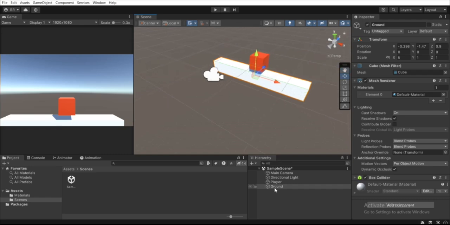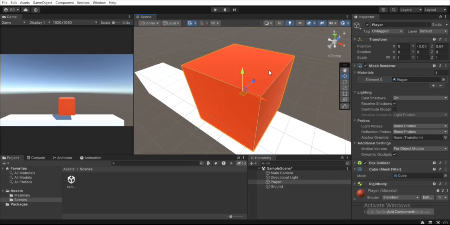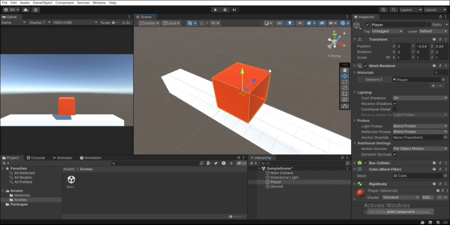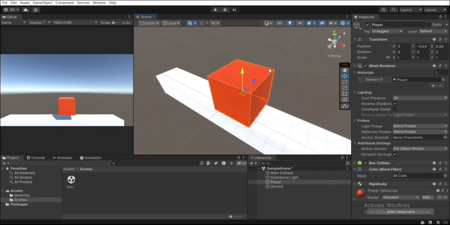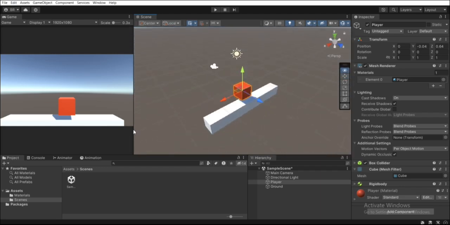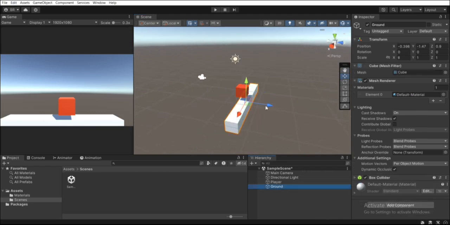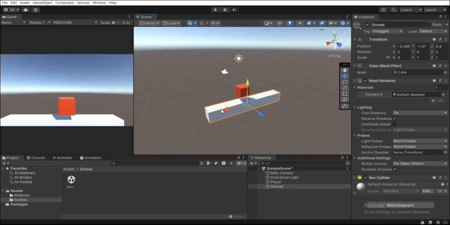If you select any game object, you can press F to focus on it, and you can scroll your mouse to zoom in and out. So I'm going to zoom out and hold down alt. If I select this ground, this is our z-axis, the up one is the y-axis and the side one is the x-axis.